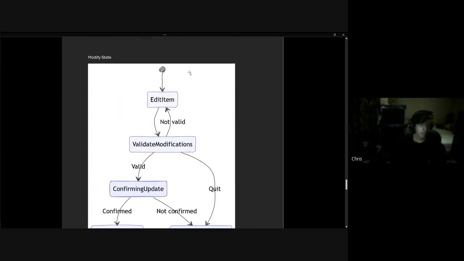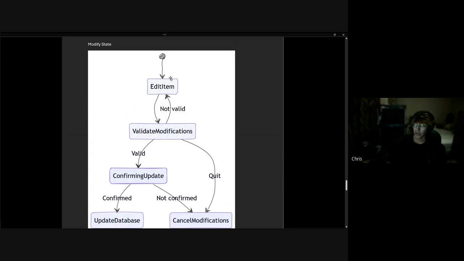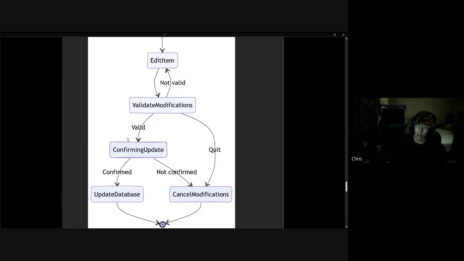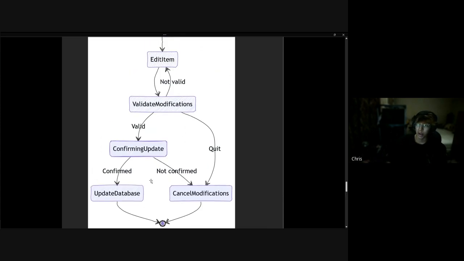Our third process that we're going to be taking a look at is the modify state. In the modify state, we have an item that we are editing. Assuming that our edits are valid, we can go either to the confirm update or the not confirm update. If we confirm our updates, we have to update the database. However, if our modifications are not confirmed, we can cancel the modifications and quit our process.